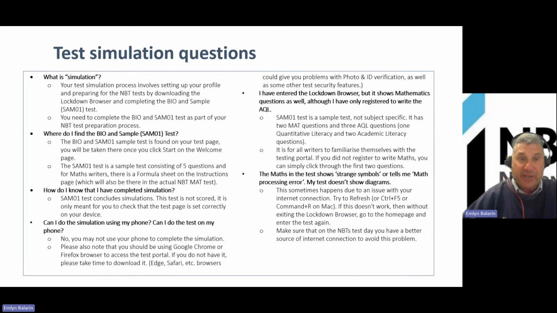Okay, test simulation questions. What is the simulation? The test simulation involves setting up your profile. That's the ID verification process and preparing for the NBT tests by downloading the lockdown browser and completing the bio and sample tests. You need to complete the bio and sample tests as part of your NBT preparation process.